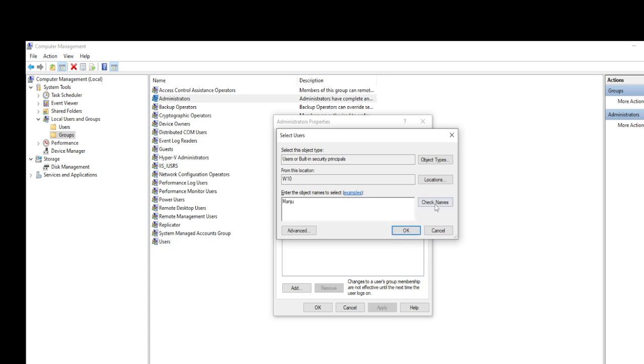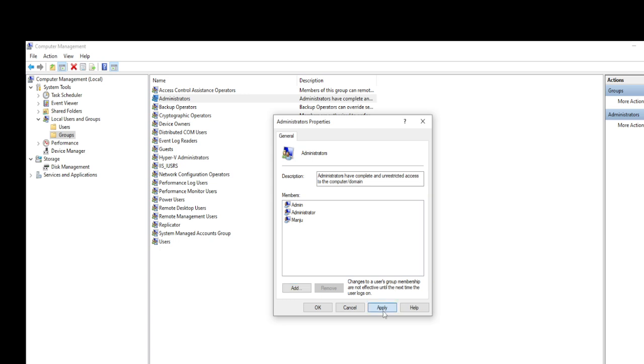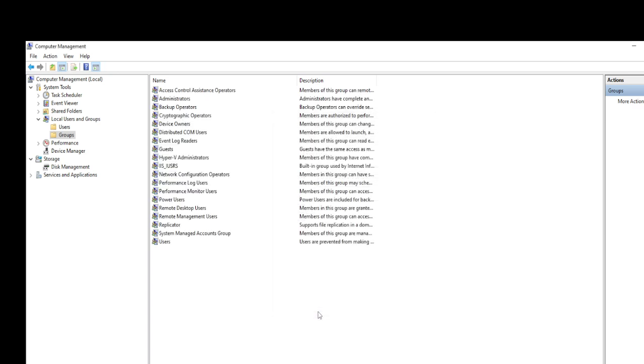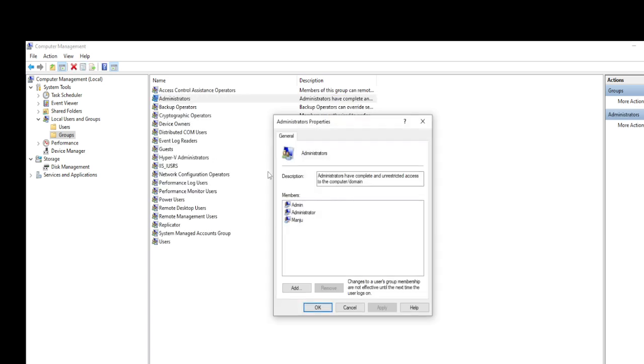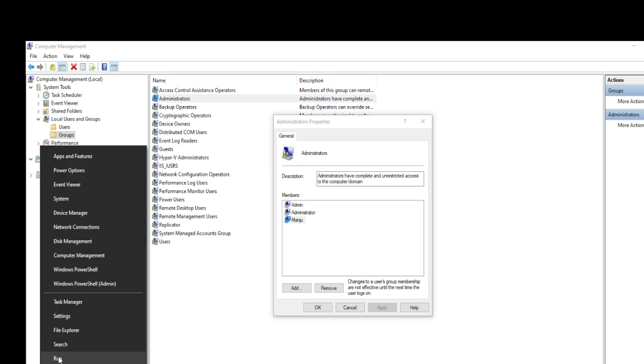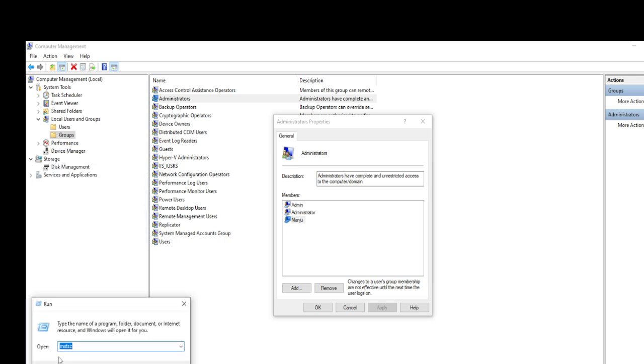Okay, so now he has got administrator privileges. See, Manju has got administrator privileges now. Admin, and Manju is part of the administrator group. Now he can do anything and everything. I'll show you that. Now he can try to install some application. Whether he will be able to install or not, I'll show you.